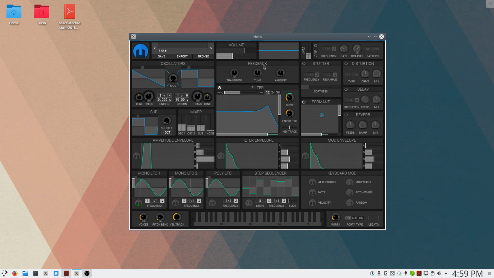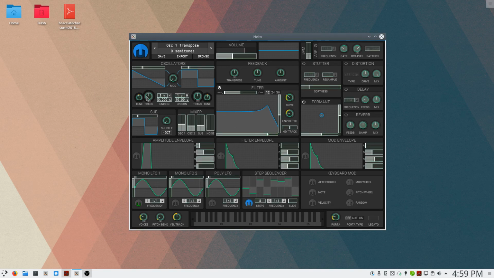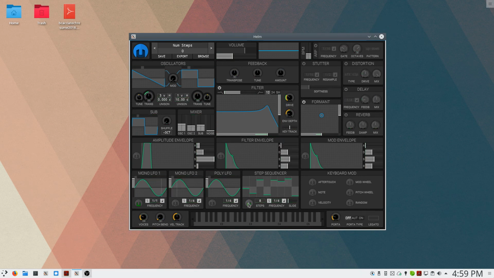So this can lead to some pretty interesting stuff. We can also take something like the step sequencer, and we can assign that to the transpose value, and that'll adjust our pitch around. Well, that sounds pretty terrible, but it's cool, and you can definitely do some interesting things with it if you spend some time with it.